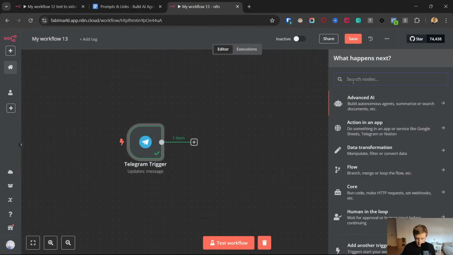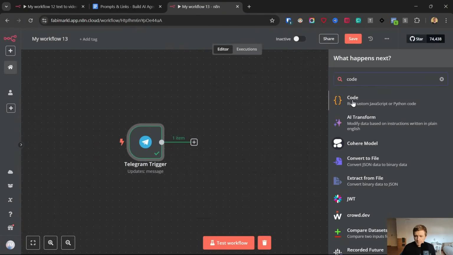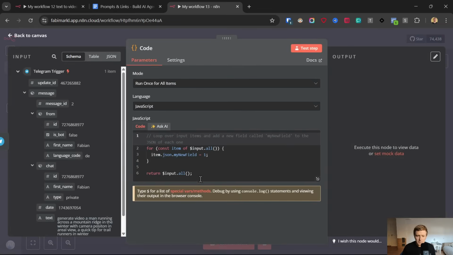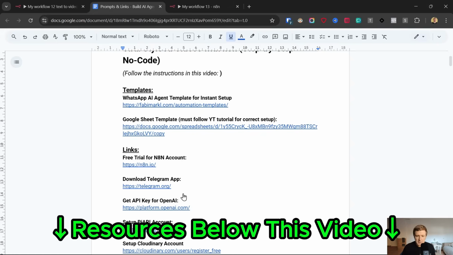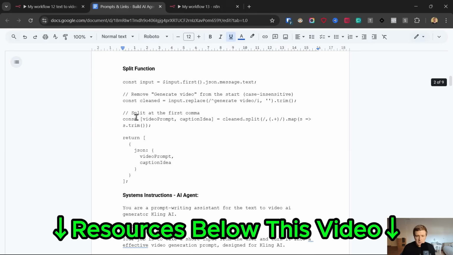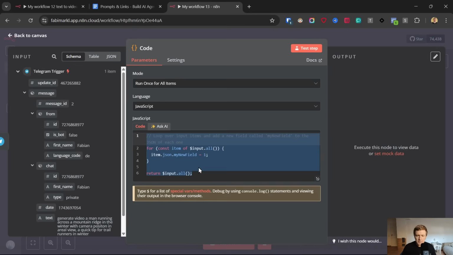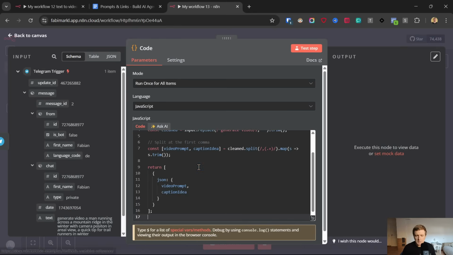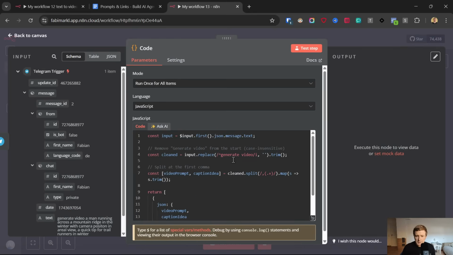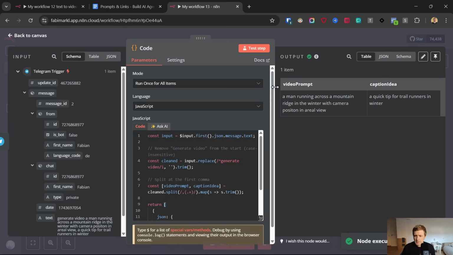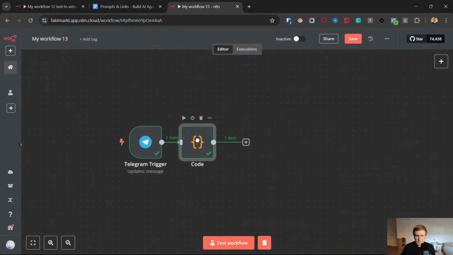And to do this, I use a code block. No worry, I'm not going to program anything because I've already prepared this. Here in my resource document, you see here, I've already have the function called split function. I didn't program this, but I just used ChatGPT to give this to me. And now I need to make sure, okay, this works. And now when I click on test, you will see the message is now split into video prompt and the caption idea. And this is how I can now further process this.